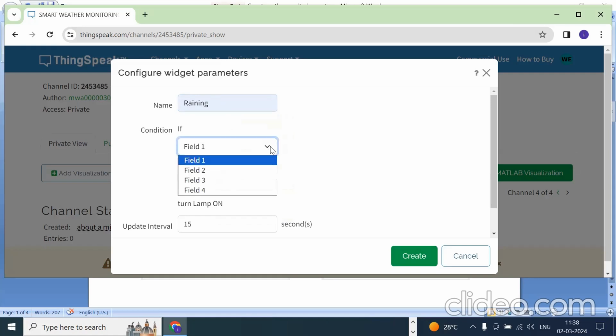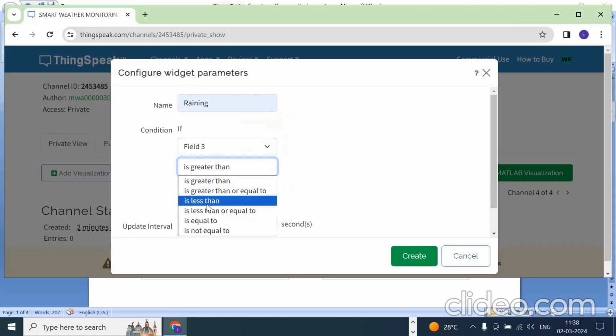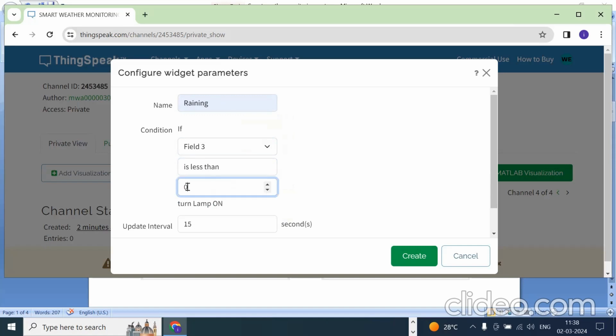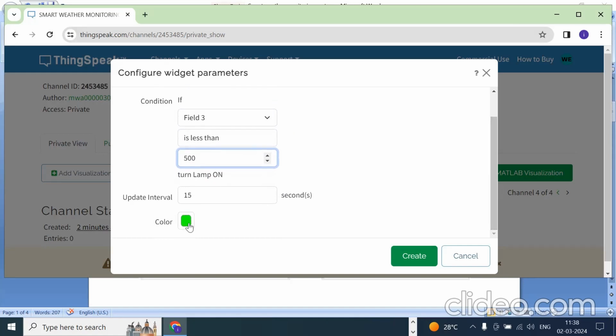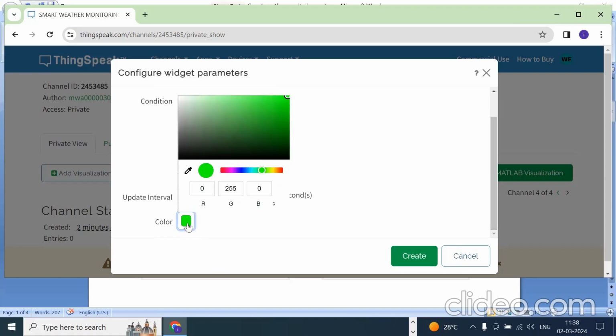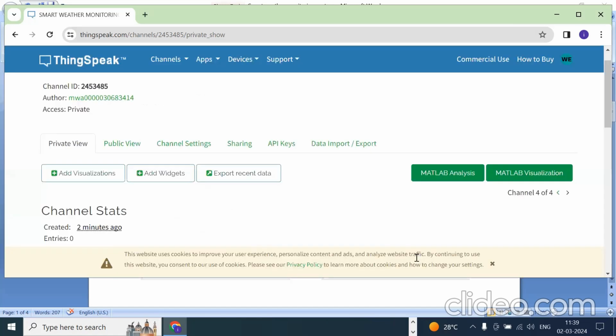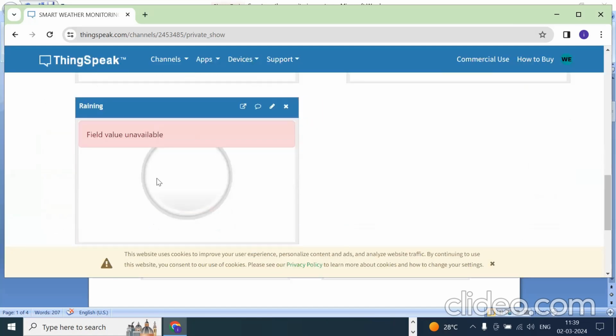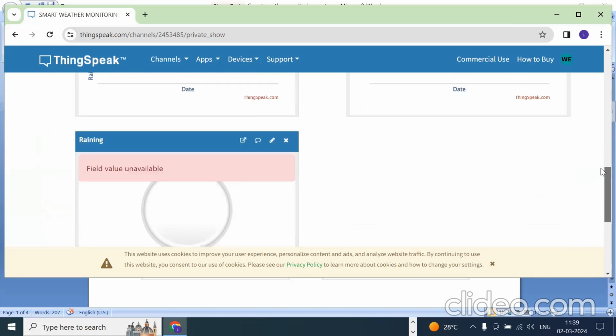And in which field you want to take? I'm taking the third field, which is the rain sensor value. I'll take the third field and check whether it is less than 500. If the rain sensor value is less than 500, turn on the lamp. This is what I am giving. And here you can change the color of the visual. I'm using green color to indicate if it is raining. Then you click create. So here it is created, and the field value is unavailable because I have still not connected my device to ThingSpeak.